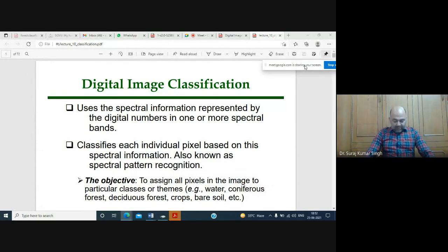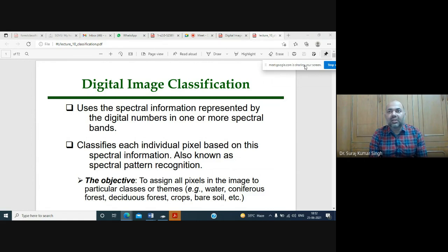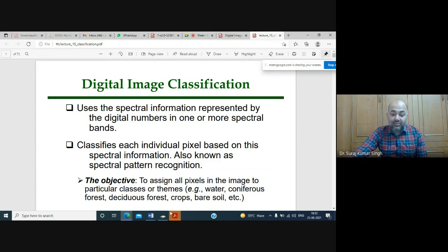So we have already completed various topics on digital image processing pertaining to enhancement, geometric and radiometric correction, filters, then low pass and high pass filters, then band ratioing techniques like NDVI, NDWI, MNDWI, NDBI, NDTI. So we have done the major transformations like Fourier transformation and principal component analysis. So we have completed the major topics of interest.